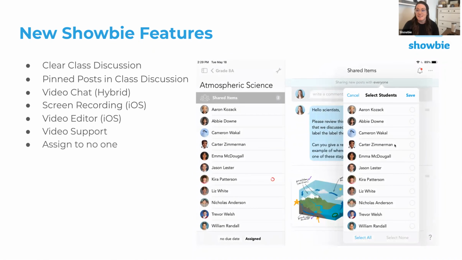We also added the assign to no one. So this was a big feature. It's actually a very small feature, but I've heard that it has big impact in the classroom. Just as you are able to share with everyone or a small subset of students, you're also able to share documents or comments with no students at all.